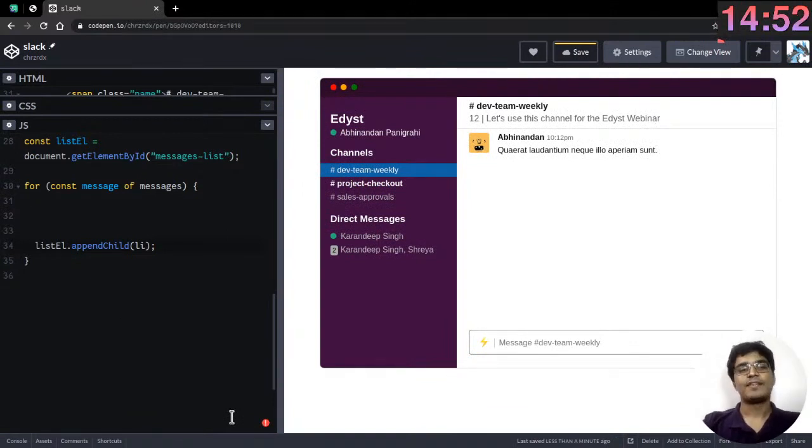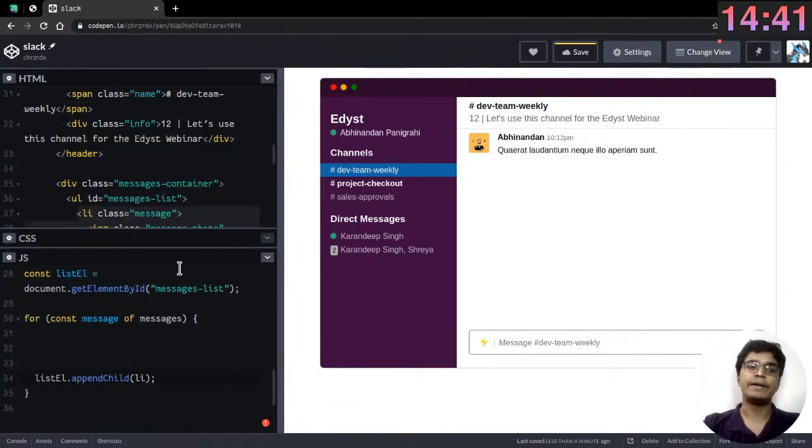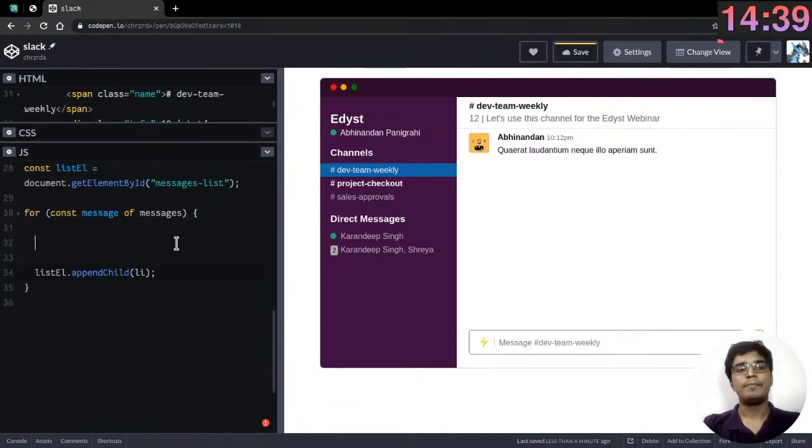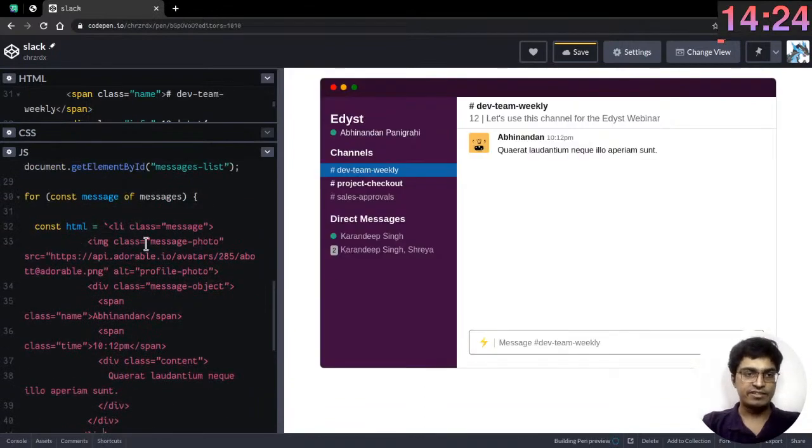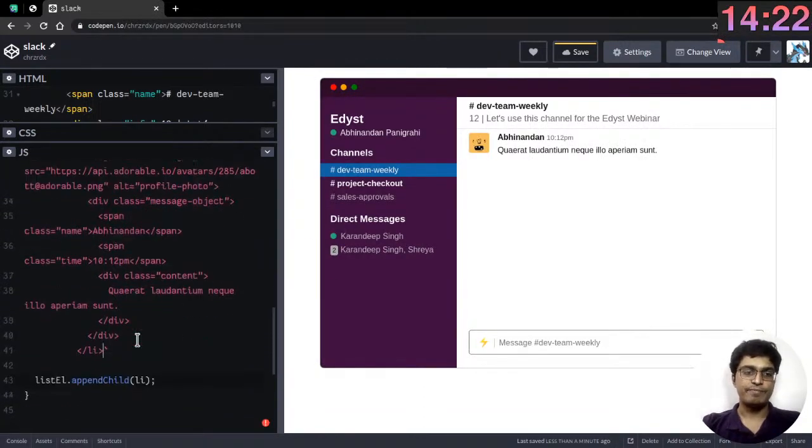Fair point. So in that case, I'm going to show you a nice shortcut for the purpose of this video. Obviously, if you have to do it the right way, guys, you always do createElement and appendChild. But there's a small hack to all of this. What I'm going to do is say, this is my HTML string. This is the entire HTML string for each message.